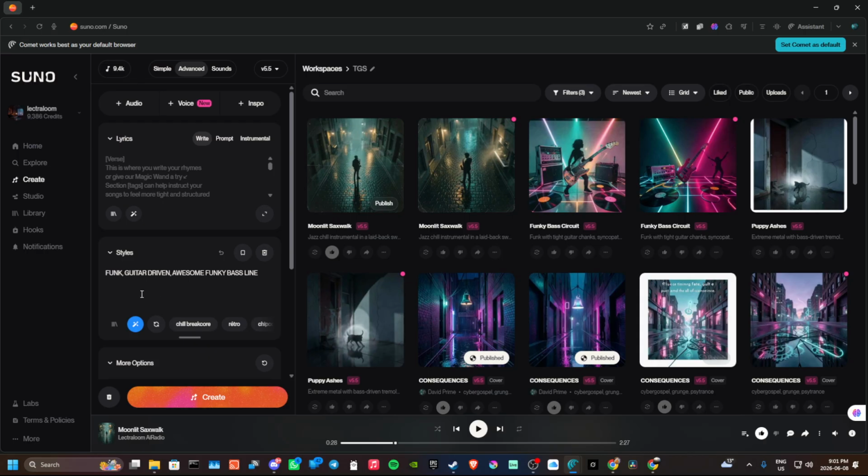Now if we want to create something metal, where we want to do that is in the styles section. So here, if we wanted to create something metal, take that out. We can just put metal. And if we just want to keep it as simple as that, we can. If we want to get a little bit more detailed, we can. Let's try this. So we're going to try that out.